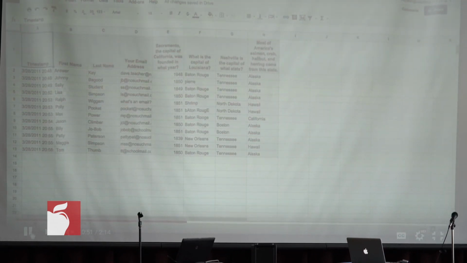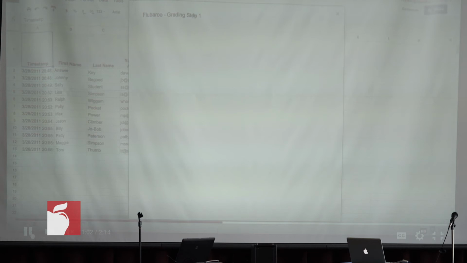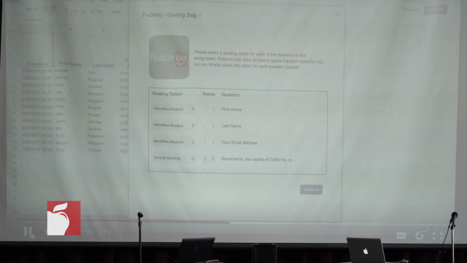So you go to the Add-ons tab at the top, and you simply click on Flubaroo, Grade Assignment. Once there, there are a couple of steps you have to take before it grades the assignment. Step 1 is you're going to identify the grading option. For each question, it'll either be normal grading, skip grading, grade by hand, or identify the student. You also have the option to select the point value. And then you click on Continue.